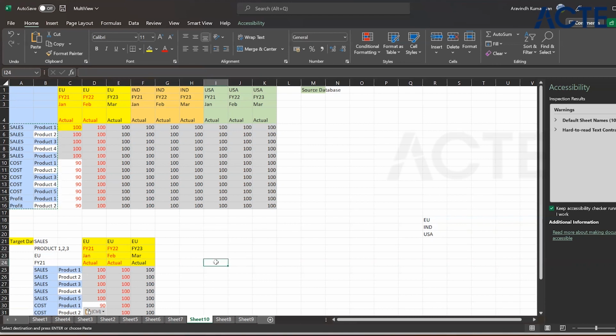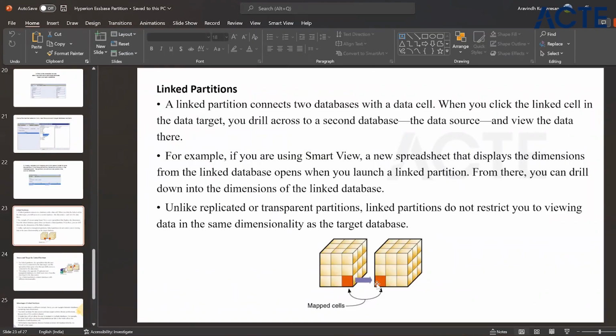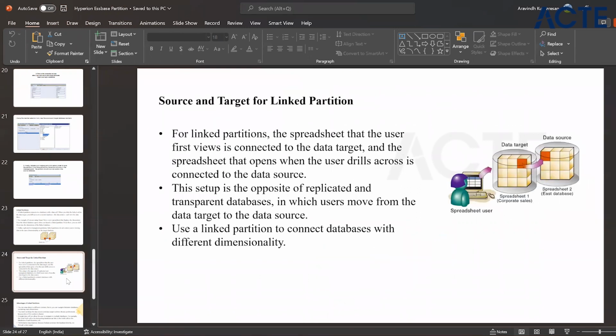So we use the linked partitions to get different dimensionality. Here we are mapping the two data cells to create the linked partition. For example, the data target has corporate sales, and the data source goes to the ES database. It has the same data, but they want to use a different functionality, different dimensionality to generate the report. For that purpose they will be using the linked partition.